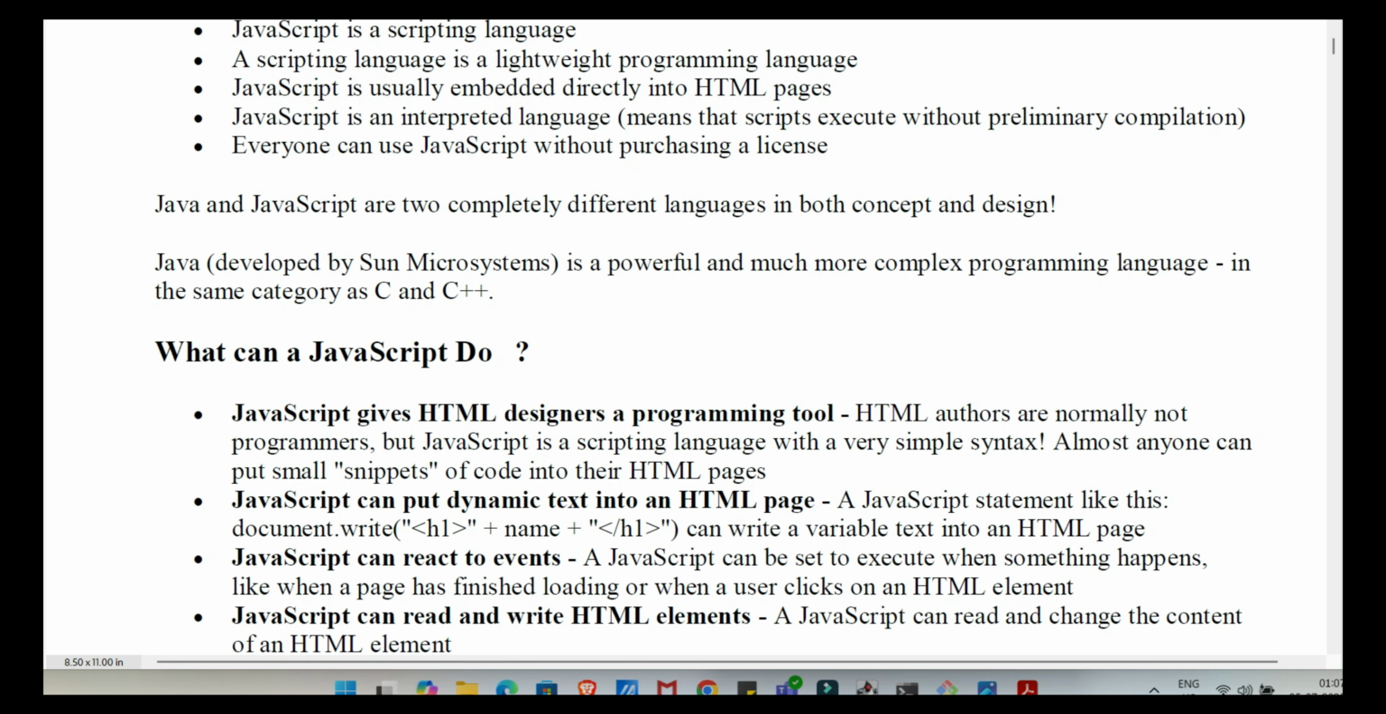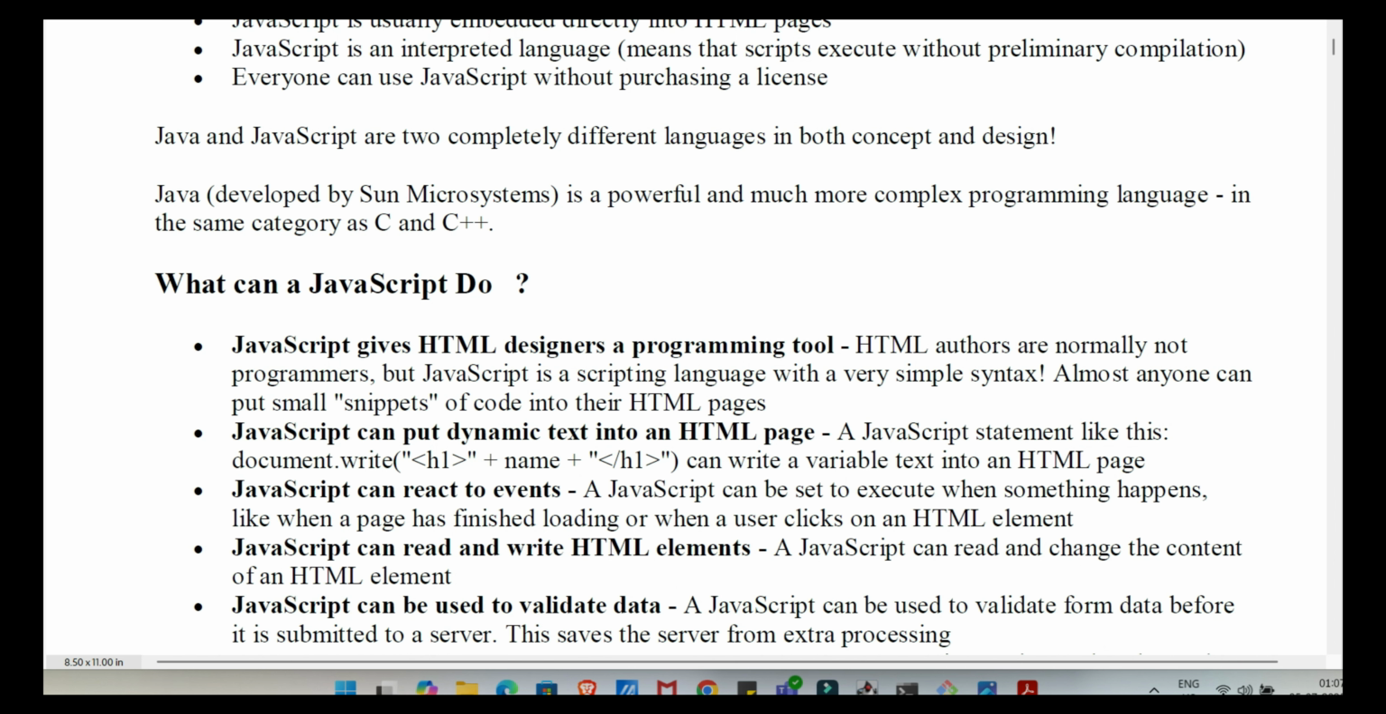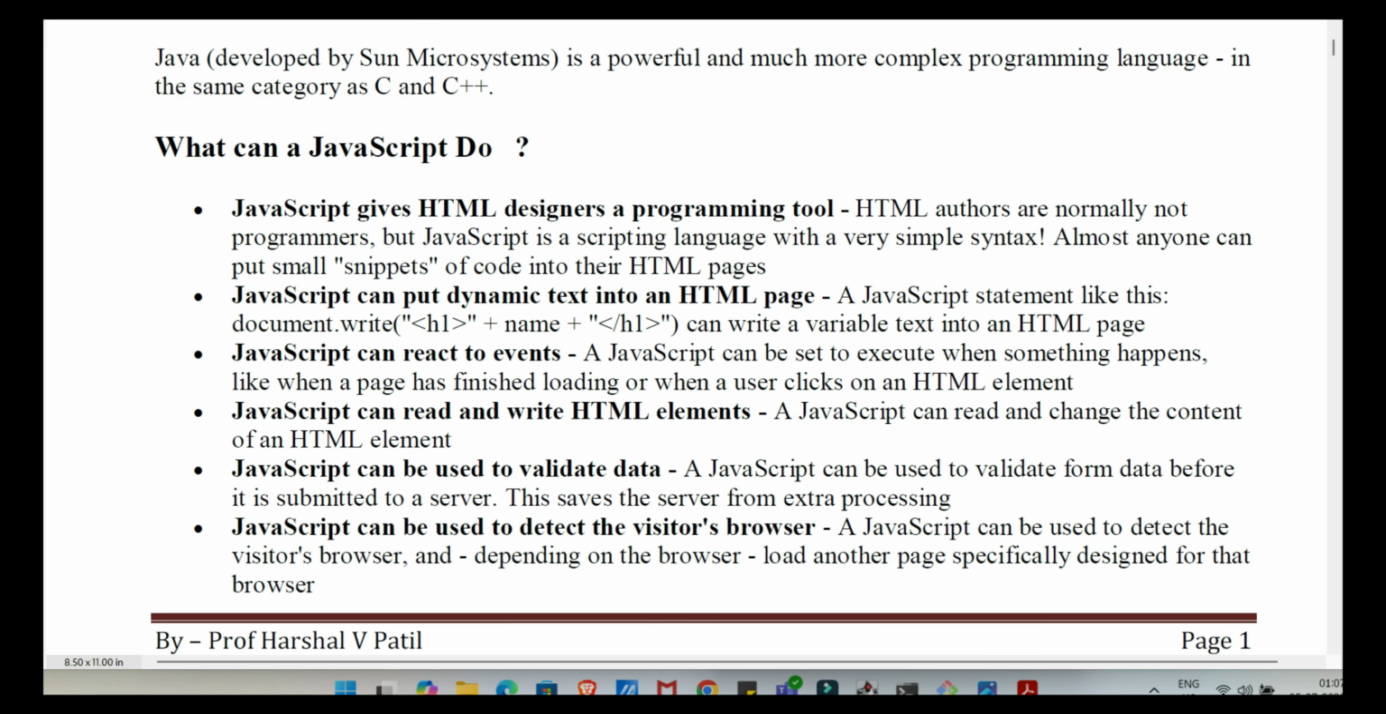That's a huge advantage. So what exactly makes it a scripting language as opposed to, say, a full-blown programming language like C++ or Python? What are its distinguishing characteristics? Well, a scripting language is generally considered a lightweight programming language, and JavaScript fits this perfectly. It's typically embedded directly into HTML pages, making it incredibly easy to integrate functionality without needing separate, complex build processes for every small piece of logic. Right inside the HTML. Exactly.